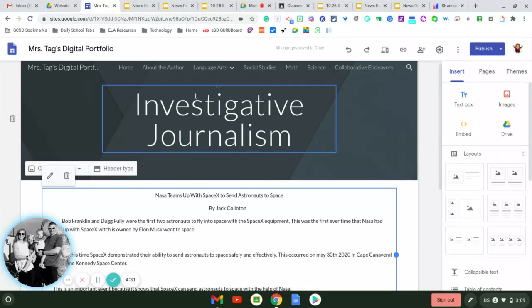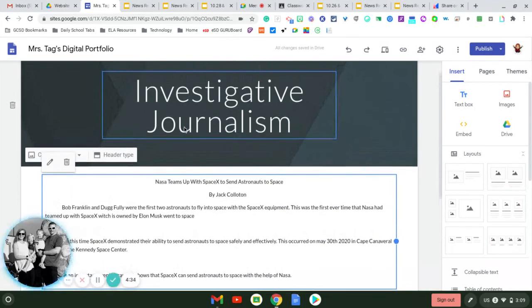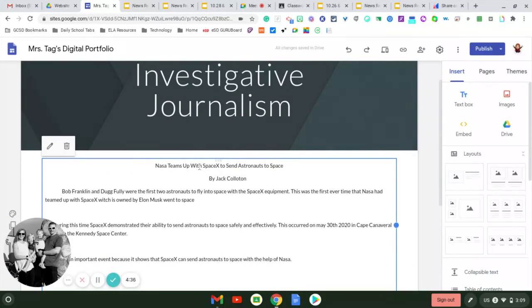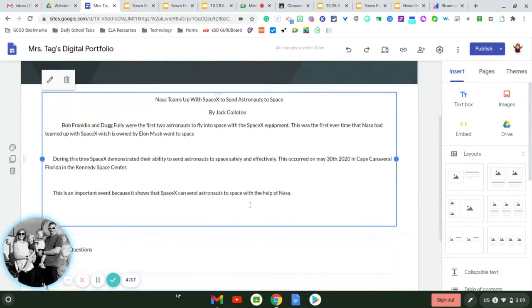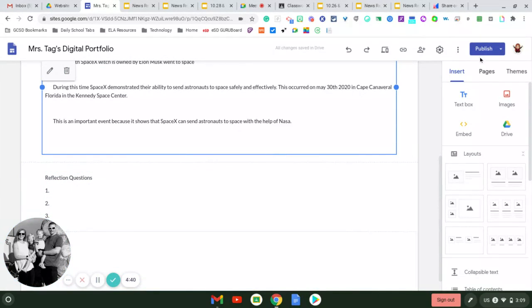So once you have your subpage created, you have your news report on your website, and you've answered those 3 reflection questions, your last step is to hit the publish button, and that will save all of your work. So that will make sure that when your partner goes in to check your website to make sure that all of this is in here, they can see the changes you've made. So that's the publish step.